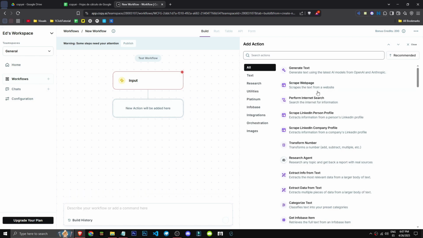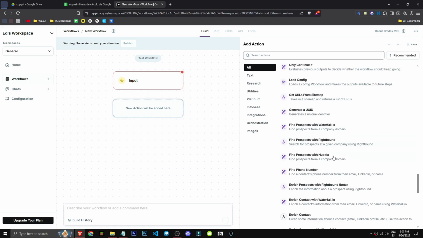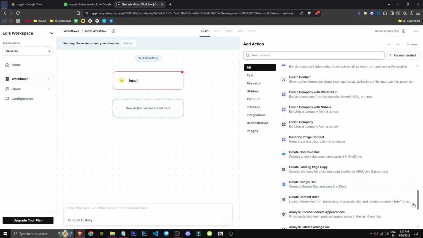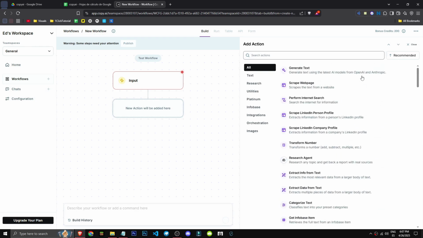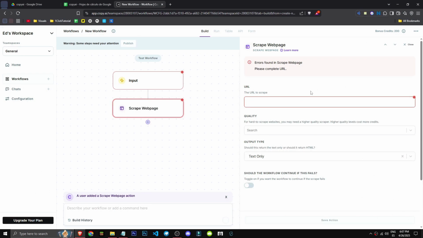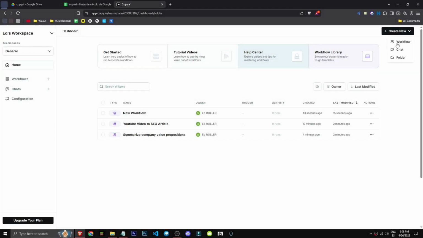Scraping a web page, well, there's not much more to consider, because if I click scrape, it just lets me put the link, right? I mean, there's not much to configure, honestly. Alright, how do copy.ai chats work?